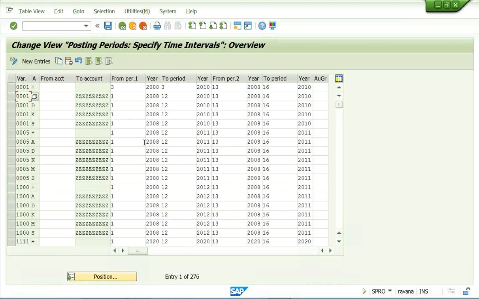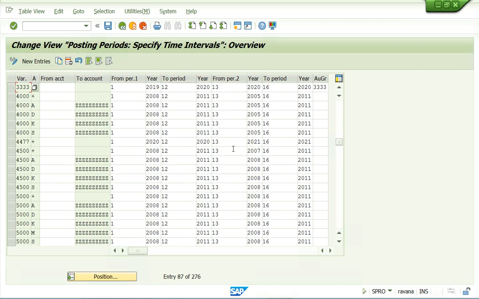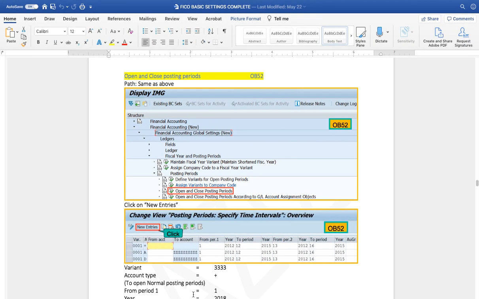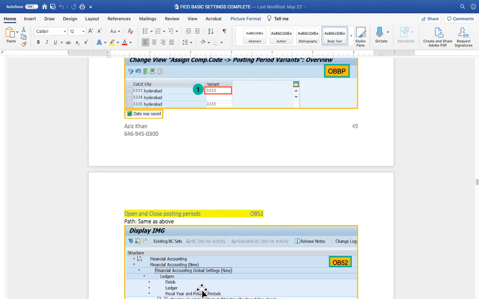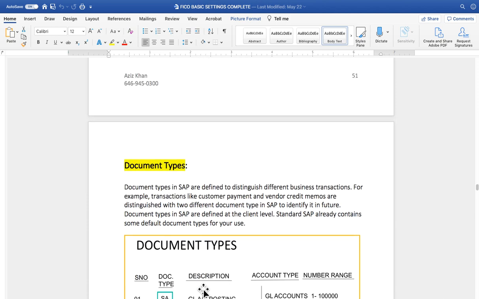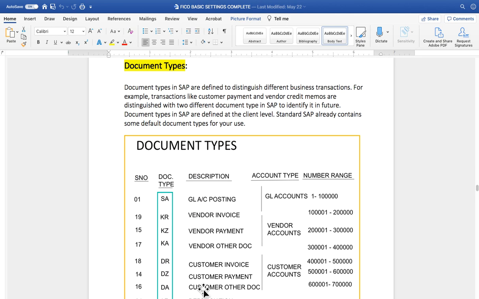Right. Come back. I just want to make sure of one thing. Now we have opened our periods. That's how you open the period for postings. Now the next, we have opened the periods. Document type we will continue in our next session. Time is up.